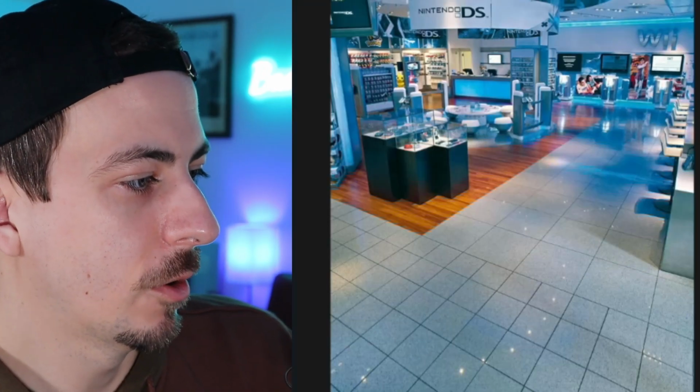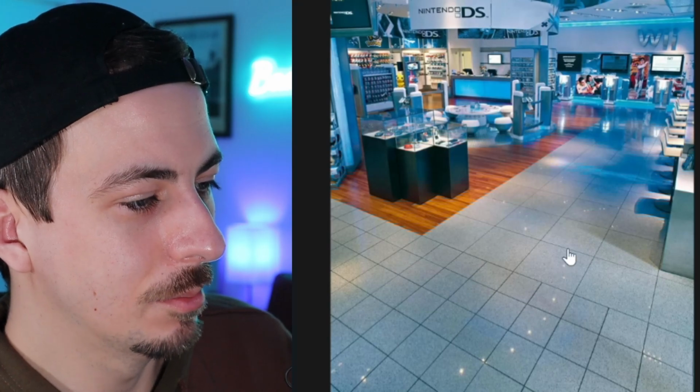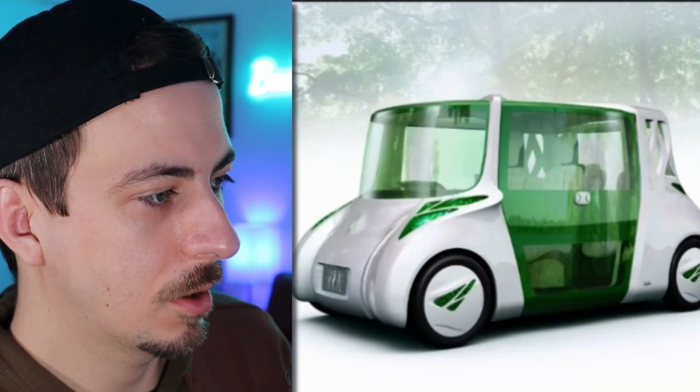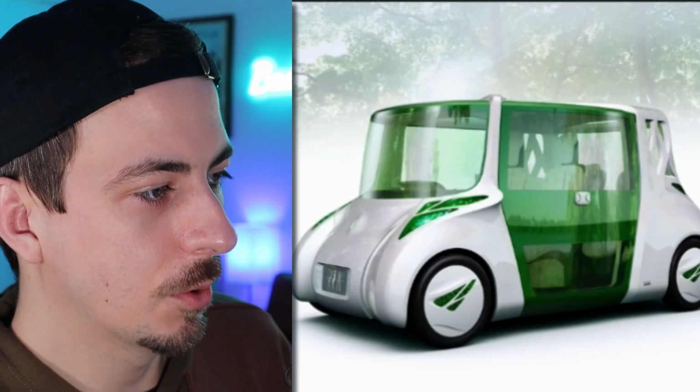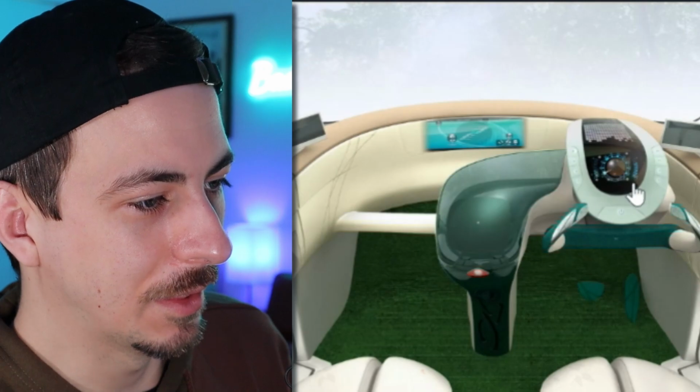The Nintendo store from the late 2000s. Dude. Everything's white and blue and glossy. It's glorious. This Toyota concept car from 2007 that focused on healthy living. The hell, man? Look at that, dude.